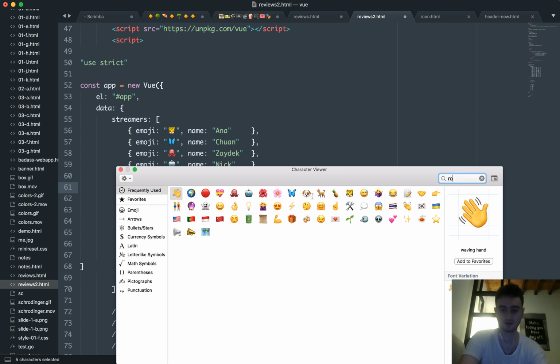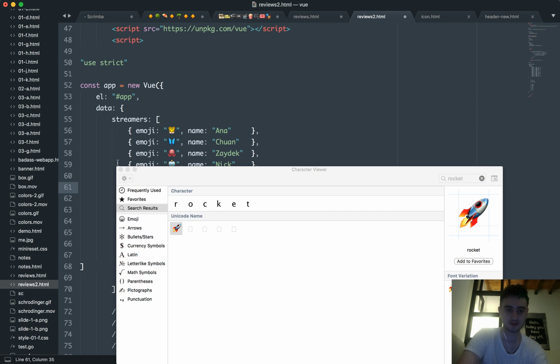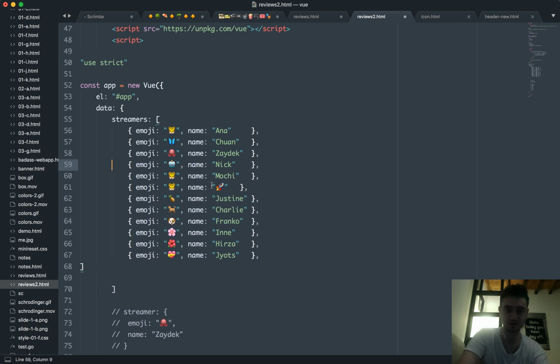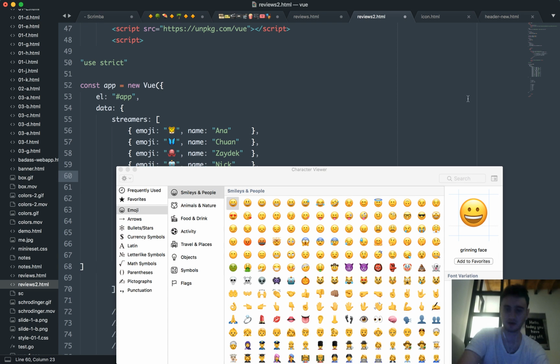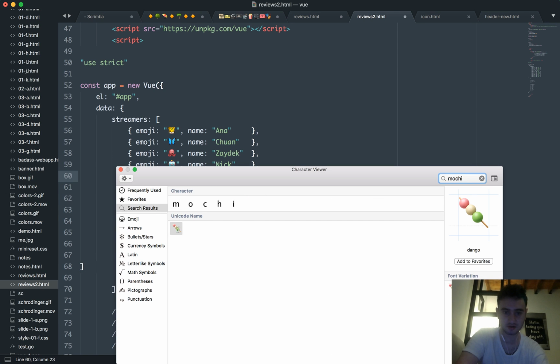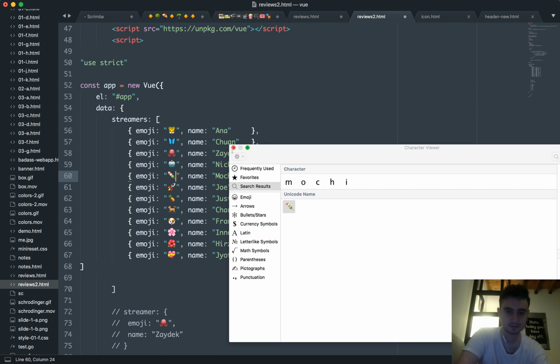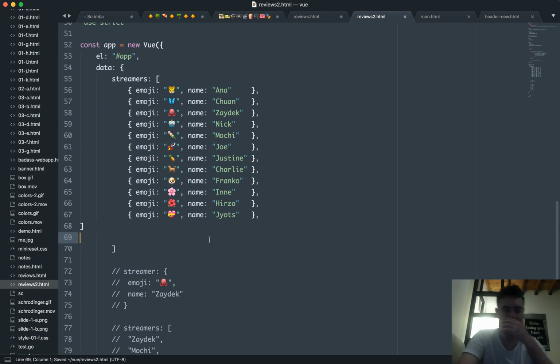That's not, I want the rocket. Okay. This is by far the most important thing that we're going to do today. Joe. And then almost forgot this one. Okay. And then let's do, is it Mochi? Okay. Okay, cool. So I think we're set, right?